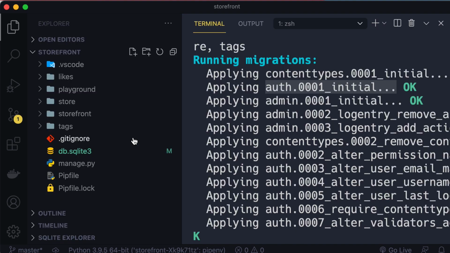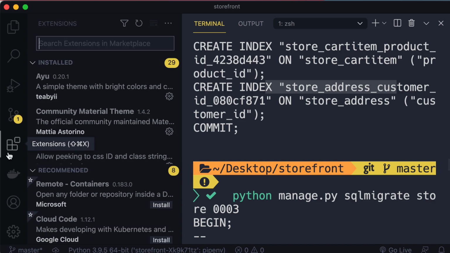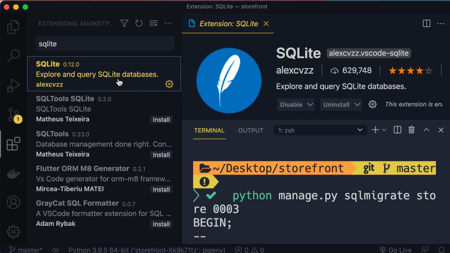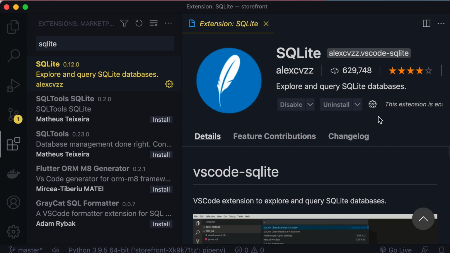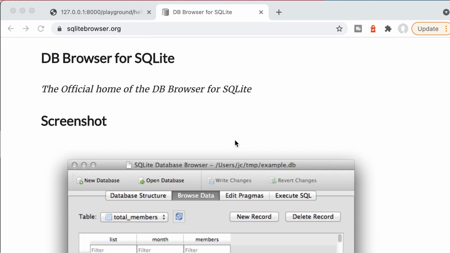Well, if you look at the Explorer panel over here, you can see a file called db.sqlite3. So this is our SQLite database, which is a very lightweight database you should only use for development or very small websites. Now, here in VS Code, I have an extension called SQLite, which we can use for opening a SQLite database. So if you don't have this extension, go ahead and install it. There are also other tools, like a tool called DB Browser for SQLite, which you can get from sqlitebrowser.org. It's a free but crappy application, but it gets the job done.